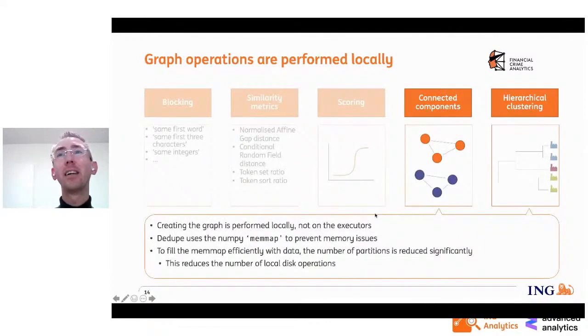Then in the next step, creating the graph, applying connected components, and applying the hierarchical clustering. This we do locally, so not on the executors. Dedupe uses the NumPy memmap, which is basically writing an array to disk to prevent memory issues. And to fill this memmap efficiently with data, so basically the data that's on all these executors in the Spark cluster, we reduce the number of partitions significantly before creating the memmap. This results in shuffling in the Spark cluster, but because writing this memmap is time consuming, reducing the number of partitions before doing that appeared to be efficient.